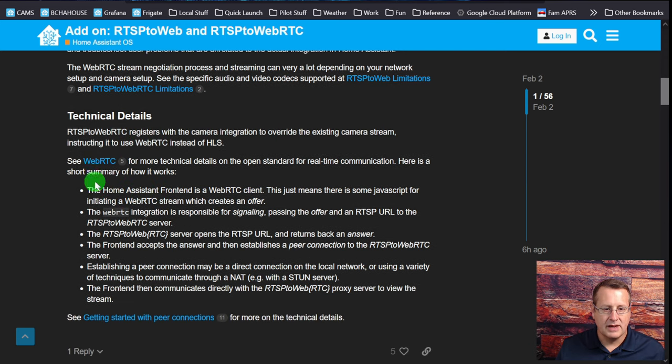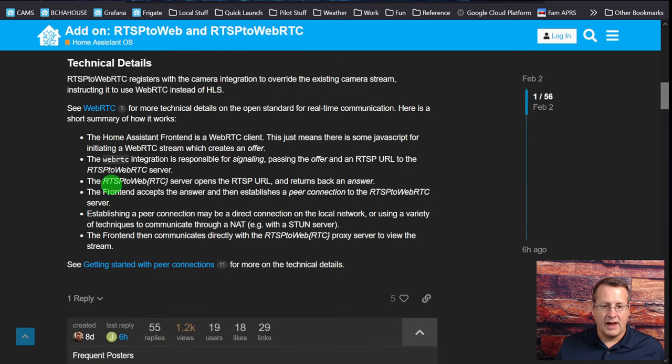So here are some technical details. You can read about WebRTC, the open standard for real-time communication. The Home Assistant front end itself is a WebRTC client. This just means there's some JavaScript for initiating a stream, and then it goes through and creates an offer. The integration is responsible for signaling, passing the offer and an RTSP URL to the server, which we are using the add-on for. And then the RTSP server opens the URL and returns an answer. The front end accepts the answer and establishes a peer connection. Establishing a peer connection may be a direct connection on the local network or may use a variety of techniques to communicate through a NAT. The other thing to consider is there's no authentication on this right here.